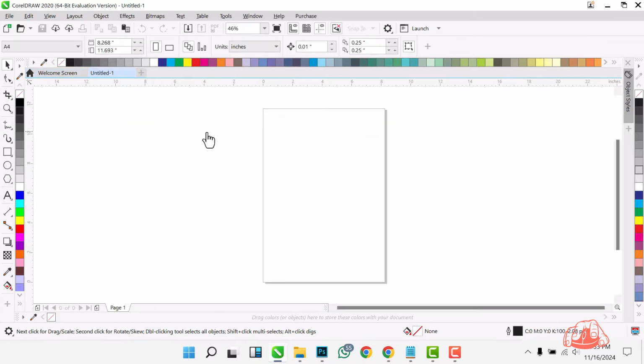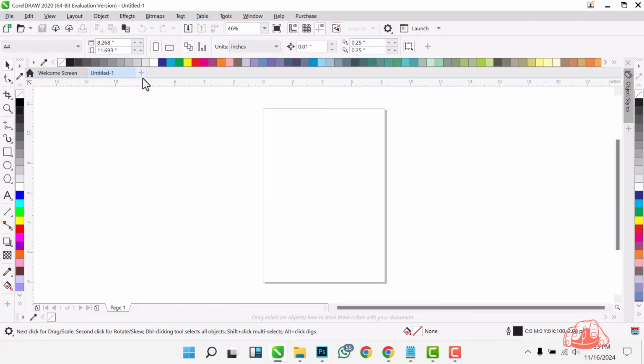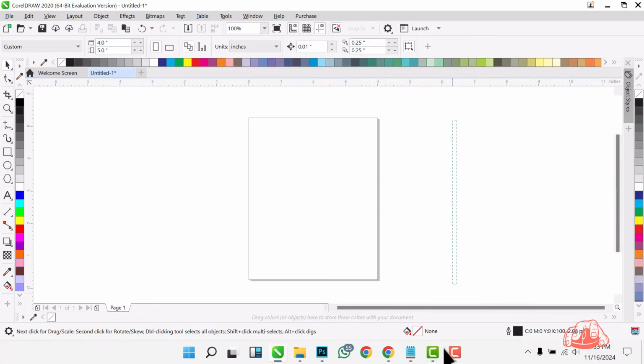Once you click on it, I've already made the settings by default, so yours might be different. If you click the plus button or this plus button here, it still does the same thing. The size we are going to be using is 4x5. Just go to my page size, page dimension, and put in 4x5 and press enter. So yeah, this is going to be the size we are going to use.